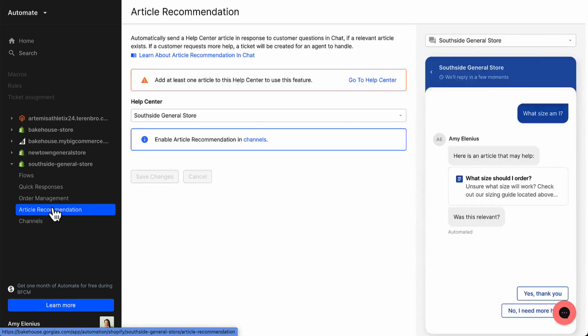Next, article recommendations. Here we want to select the Help Center that matches this particular store. The way that it works is very clever. If Gorgias can detect the question a customer is asking and find the relevant answer in your Help Center articles, it will serve up that article within chat, which we can see here. Then ask the customer, again, if it was helpful or if they need more help. This is why it's critical to make sure that the right Help Center is connected to the right store.